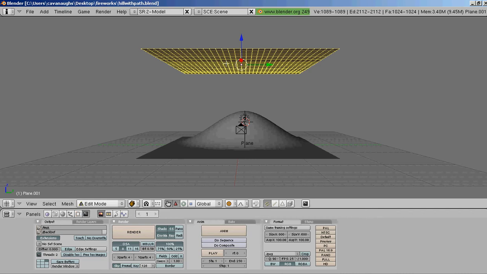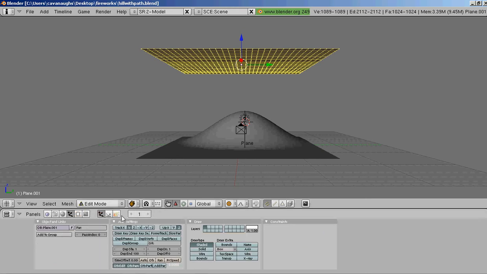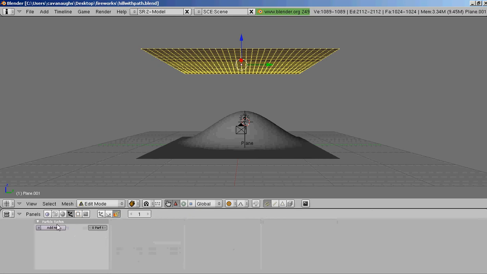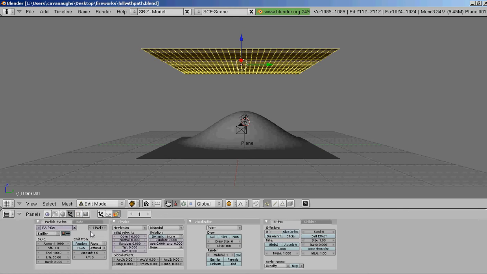Okay. Now that I've got my plane and I've got it subdivided, I'm going to go into this button, which we haven't used yet. It's the object button, and then under here is the particle button. It looks like an L with a bunch of yellow lines coming off of it. So we're going to click on that, and then in this particle systems panel we're going to add new. That gives us a whole bunch of things that we can do with this particle system.